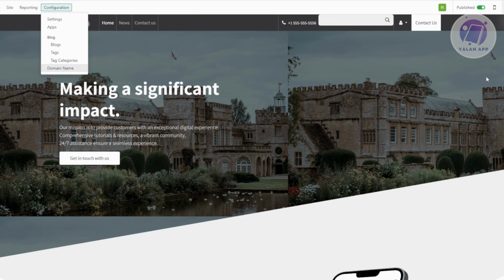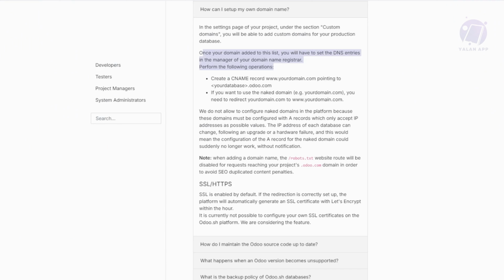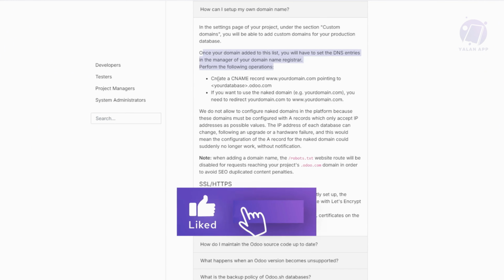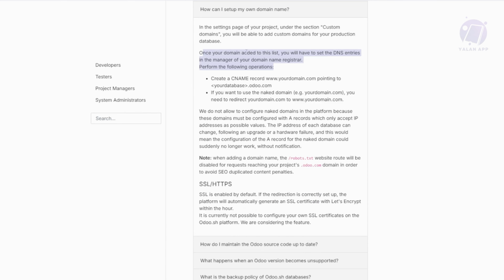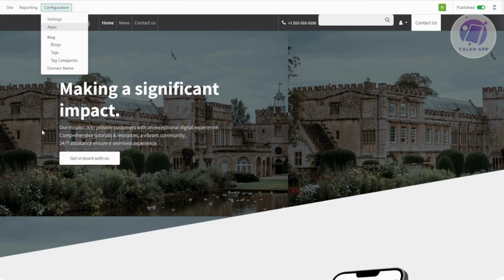But the actual setup process depends on the provider or host, the carrier for your domain. This is from an article from Odoo themselves. Typically, you need to set up your CNAME record via your domain name registrar. That means you need to create a CNAME record with your domain that points to your database, which is the link you usually see at the very top of your website, the URL.